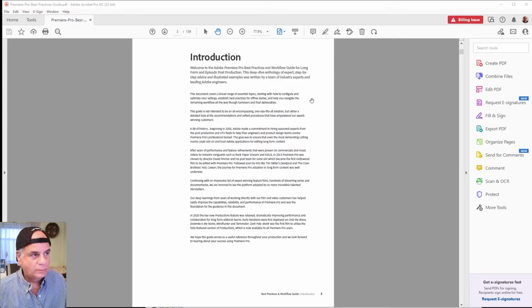So it starts with a little introduction. It talks about how Premiere Pro was used by people like director David Fincher and his team for Gone Girl, which was the first Hollywood film to be edited with Premiere Pro, as well as Tim Miller's Deadpool and the Coen brothers' Hail, Caesar. So Premiere Pro is used, as well as other tools, in Hollywood and in television.